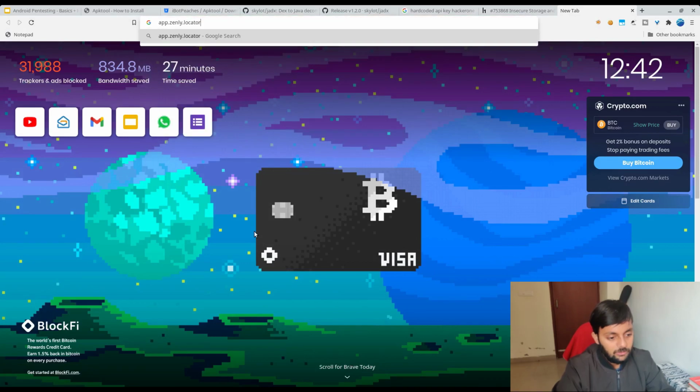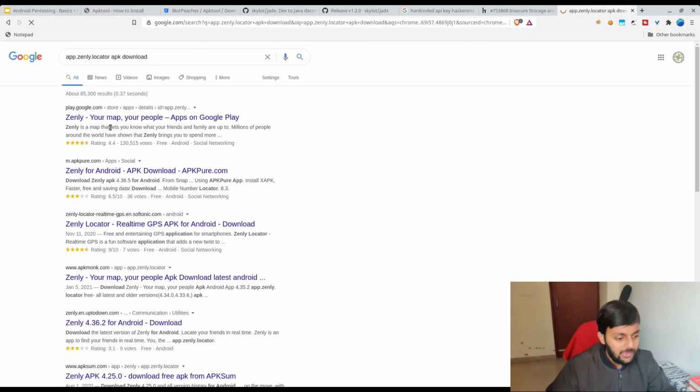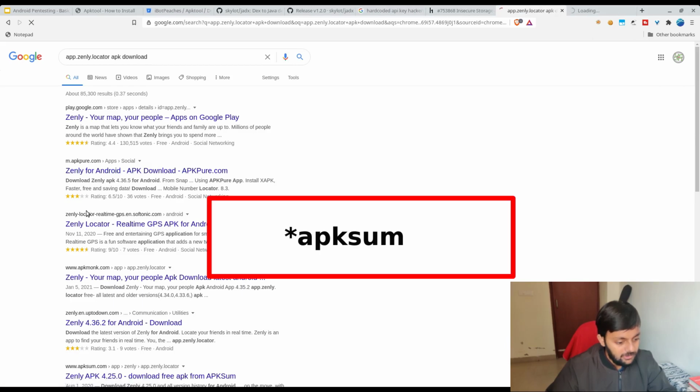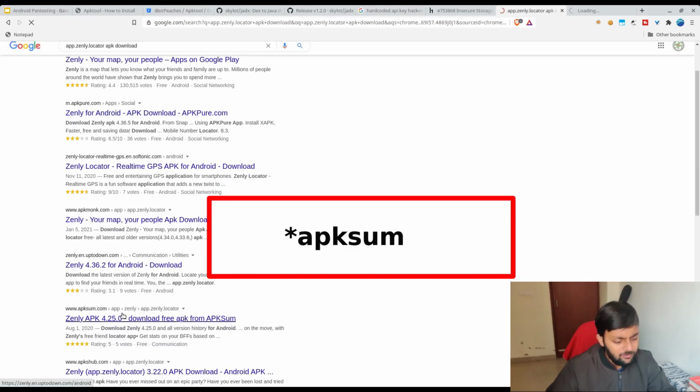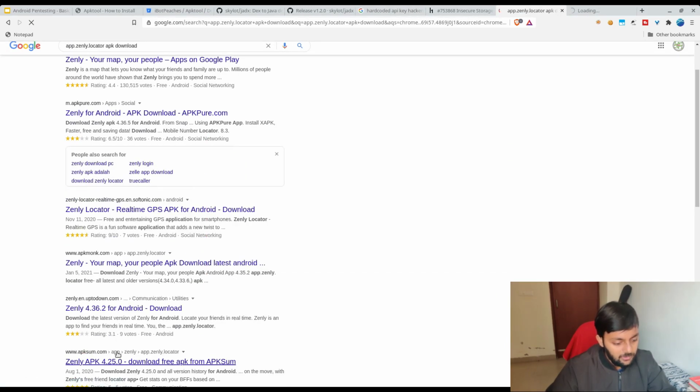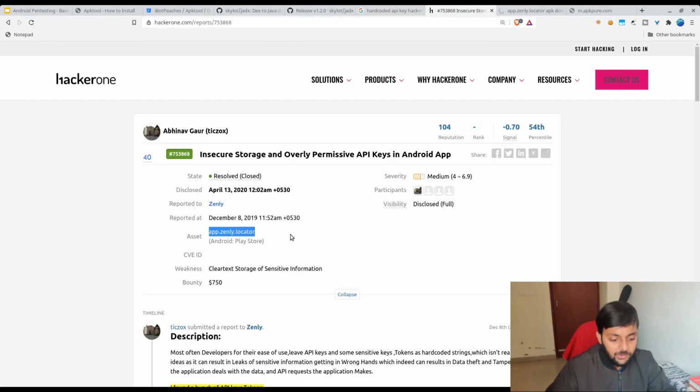You just go and search for APK download, and you get a lot of links. I use APKPure. Yeah, this is APKPure. You could use APKMonk, you can download from anywhere. APKSum is also a good site. Make sure you have a version which was released before December 8, 2019, because only then would you find this particular vulnerability, as after that they updated it.